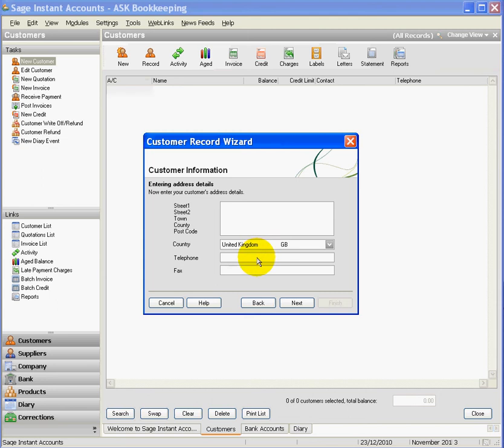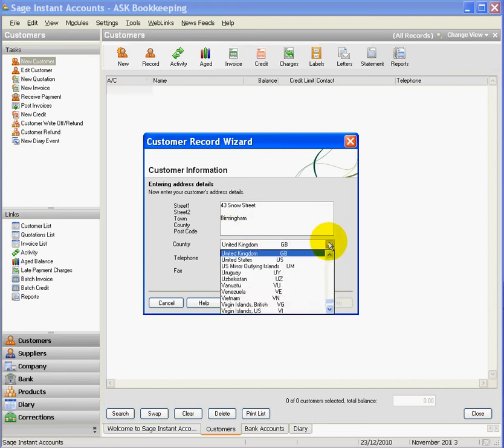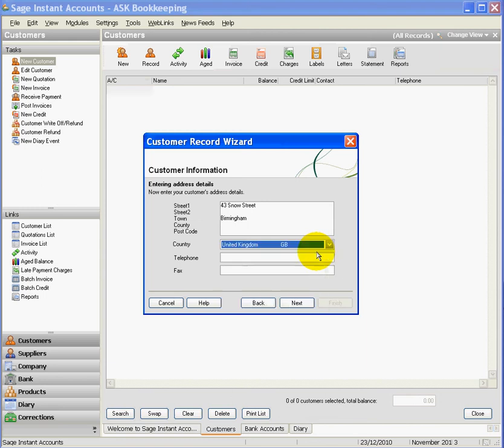In this section here, you will include the address. So for instance, we will put in 33 Snow Street. We could say that is in Birmingham. And obviously you've got the county and the postcode. In this section, make sure if it's a UK company that you select UK, and if it's another company from another country, then click on the relevant country. You then put in the telephone number, which we will put in here, and if you have a fax number available there.